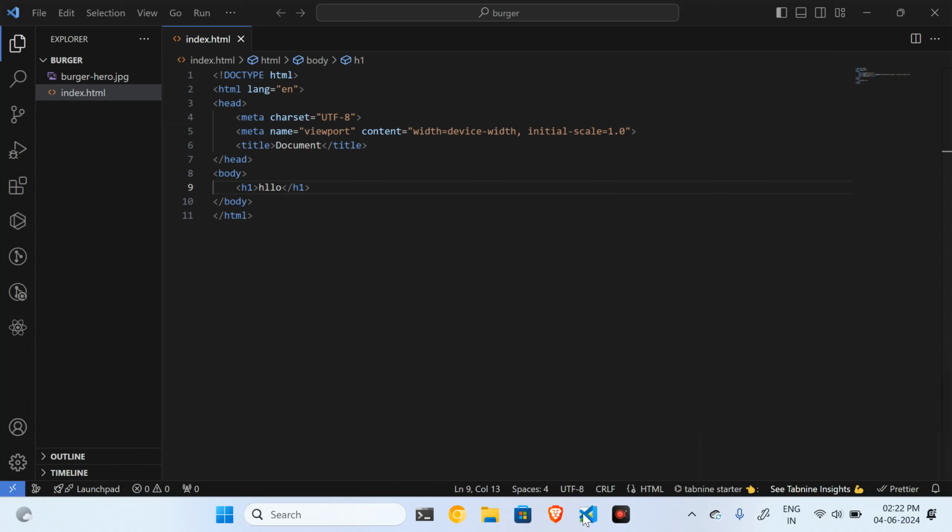So what is going on here? My Notepad and VS Code have overlapped on each other. Okay, never mind.